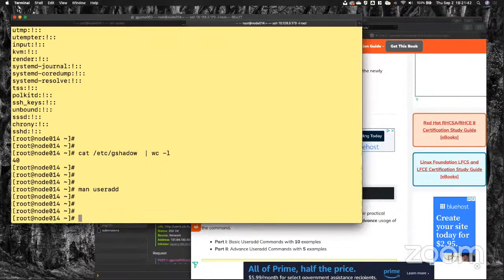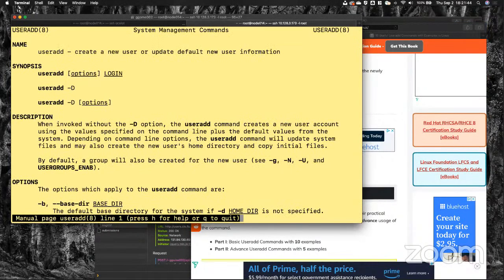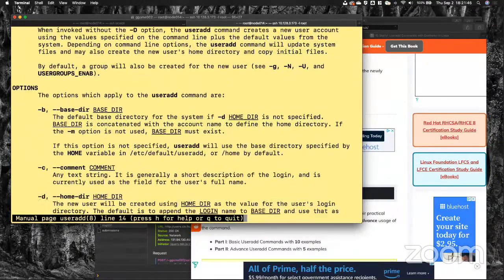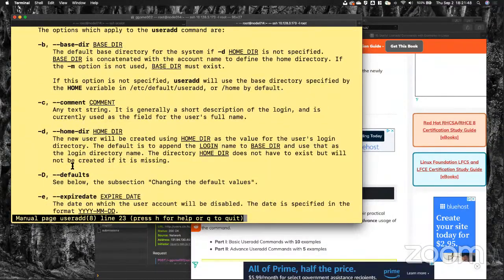So first and foremost, always check your manual, see what you want to do here. You can say, oh, you know what? I'm interested in how do I add a comment. Let's go back to this video. And remember, there's two things that I said. One, you can add options that are short options or long options.